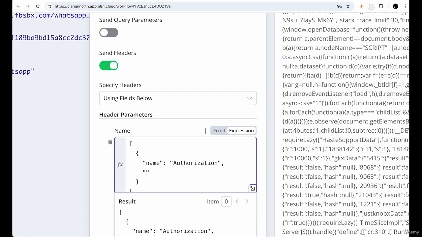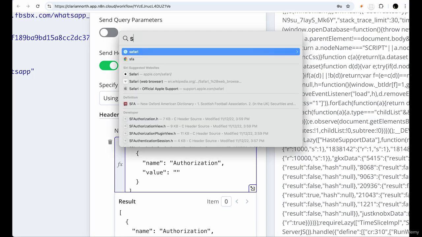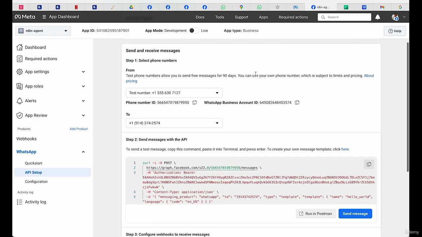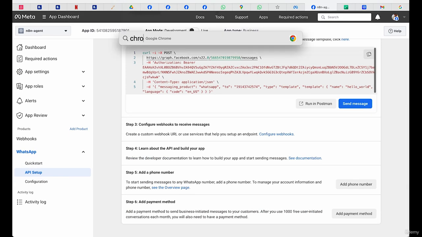Value, okay, let's do another one. So you get the name, and then the value of the authorization is going to be our access token. We're going to pass it in explicitly. I don't want to show you that, but you've got to go back to your cloud and copy it. I'm not going to show you mine.